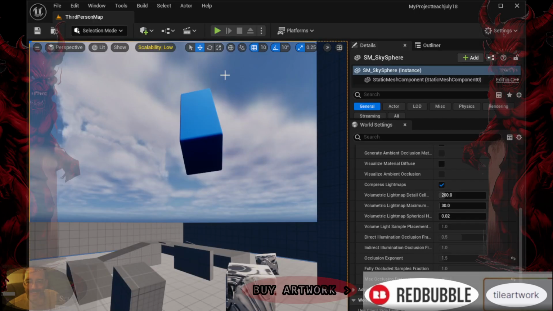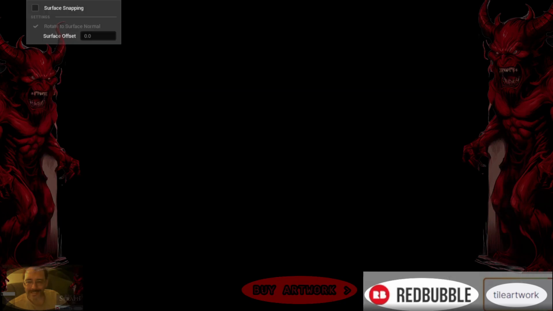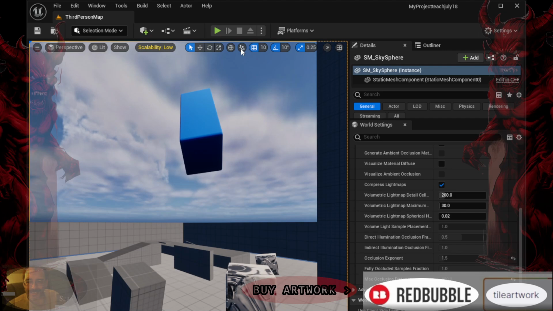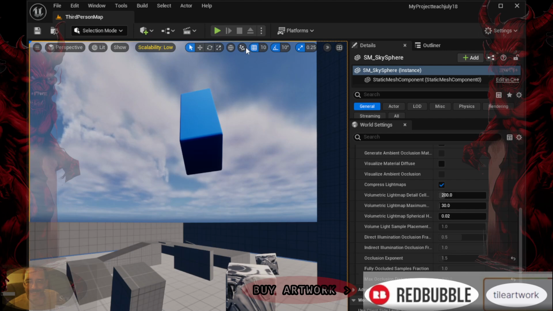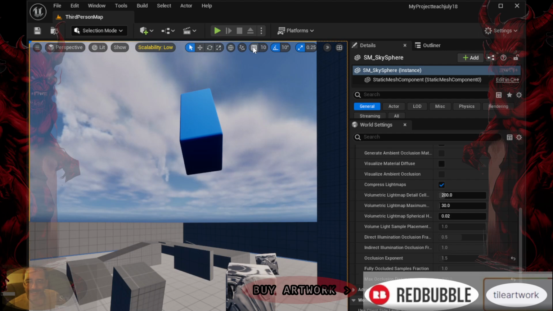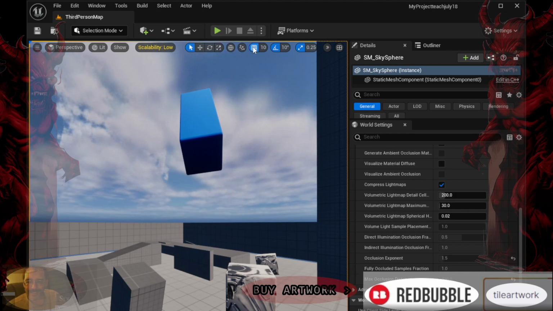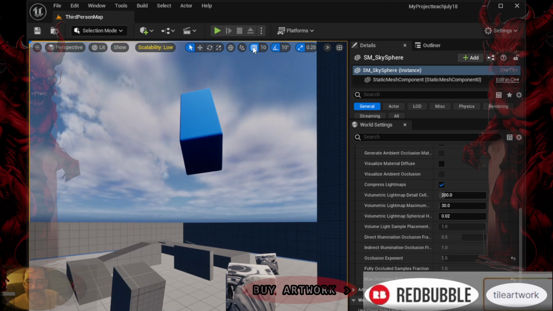2. Usage. Activating Snap. To use the Snap feature, locate and click on the Snap button in the editor's toolbar. This button typically resembles a magnet icon or grid symbol, indicating its function to snap objects. Once activated, snapping behavior is applied to subsequent movements, rotations, or scaling operations performed on selected objects or components in the viewport.